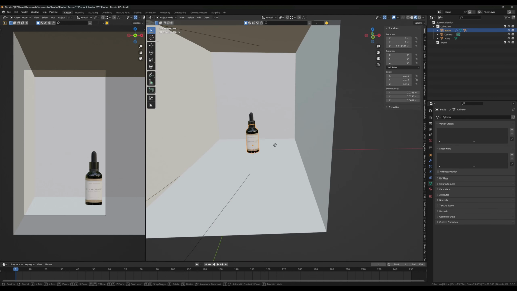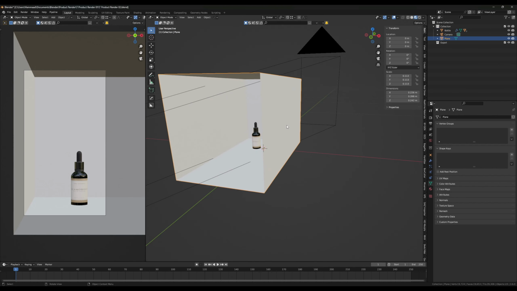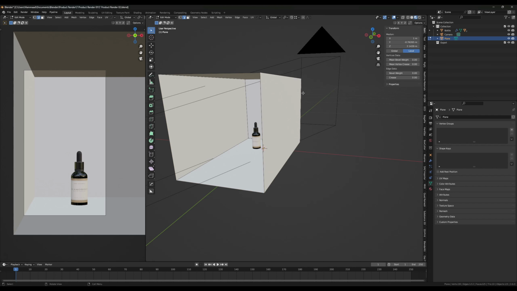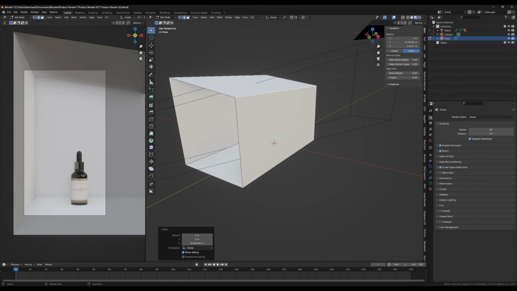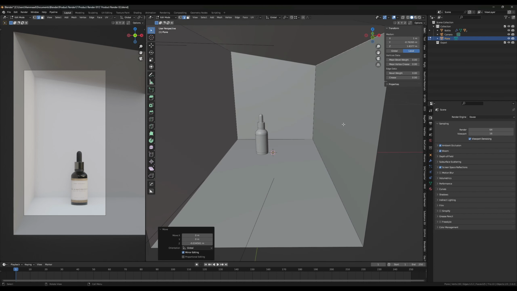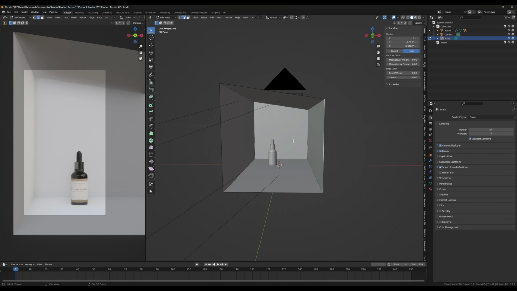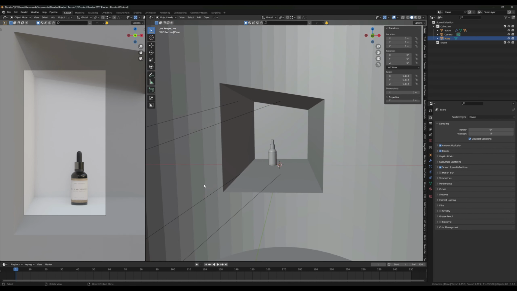Now I'm going to move the bottle for better composition. Go into edge select and select this edge and move it down. Make sure you're in object mode and not in edit mode like me. Hit Shift A to add a cylinder and set the vertices to 64. I was in edit mode and that's why I had to delete it.